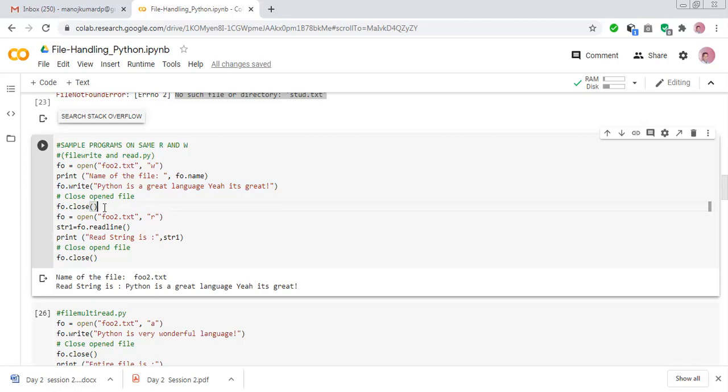Now you go with reading of content. In order to read, open and use readline. What is readline? It will read the lines. Read the string str1. We will see what output you get. When you run this particular file, first you see the name of the file is f4.txt. Next you will get the read string: Python is a great language. This will be the output of str1. What is str1? str1 is f4.readlines. It will read the lines of the program.